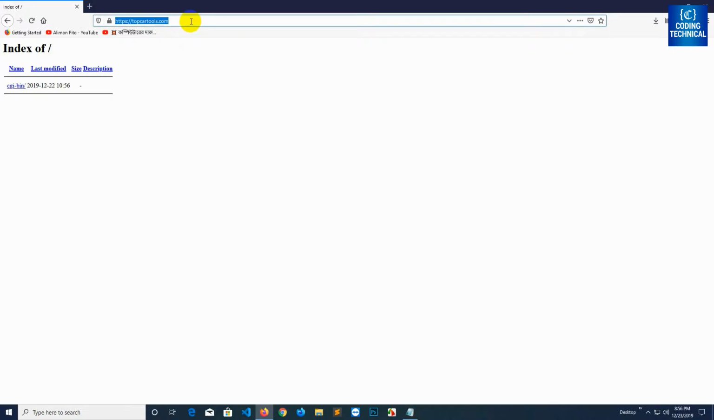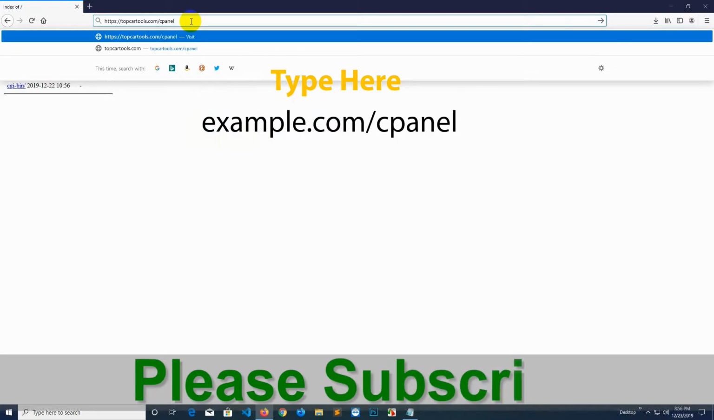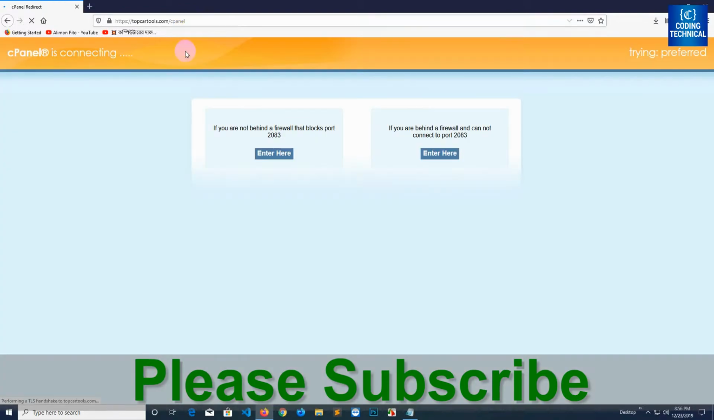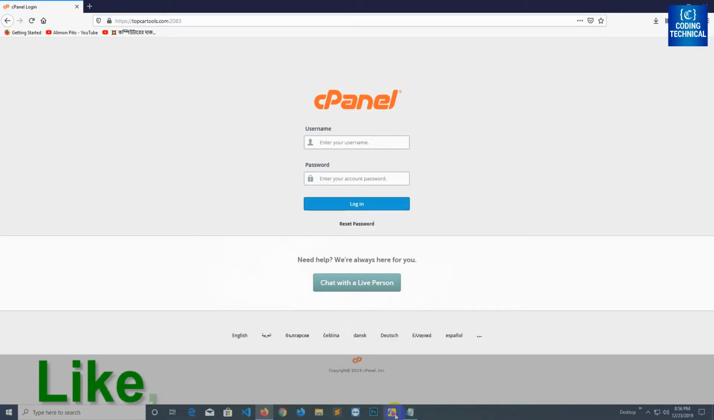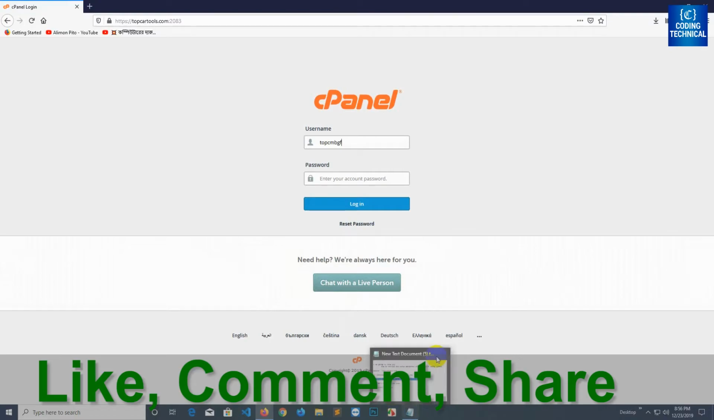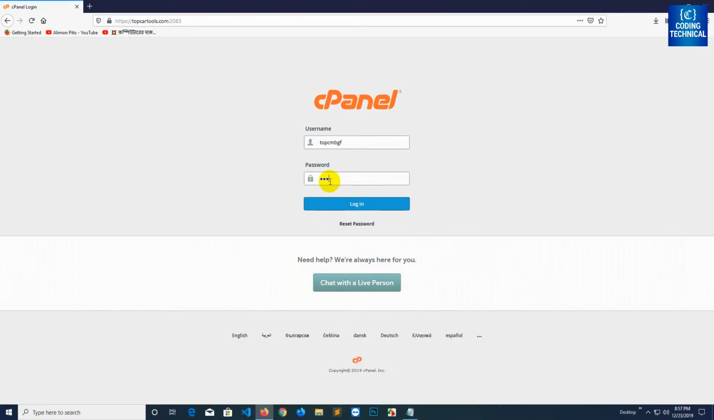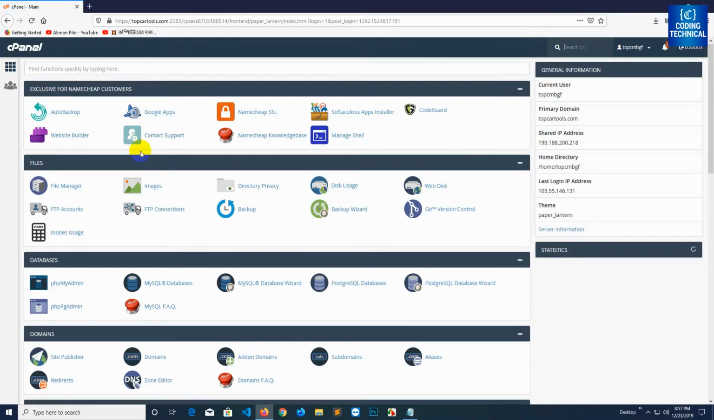So we need to log in to cPanel: domain name / cPanel. Username. Password. Then click on login. This is the cPanel.